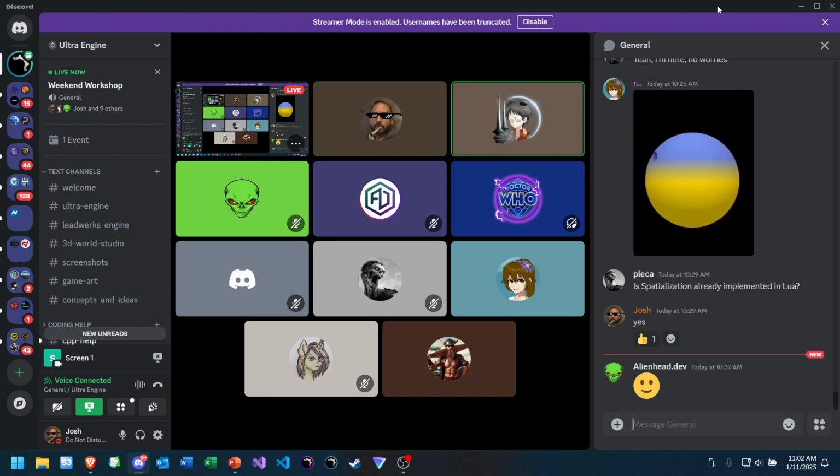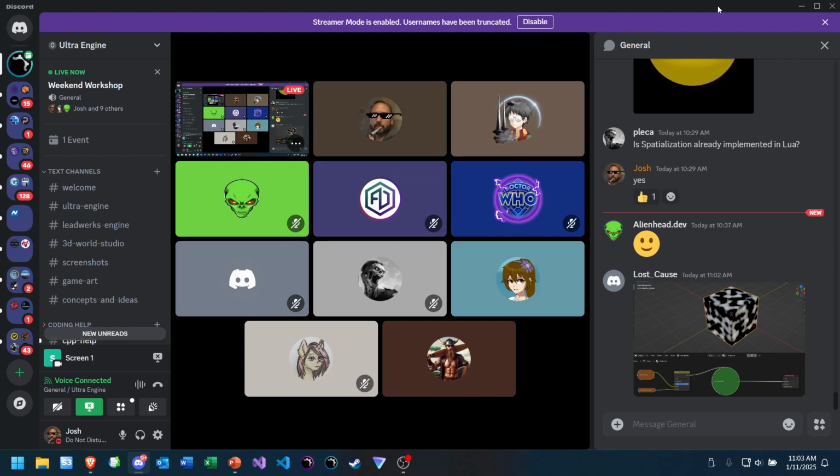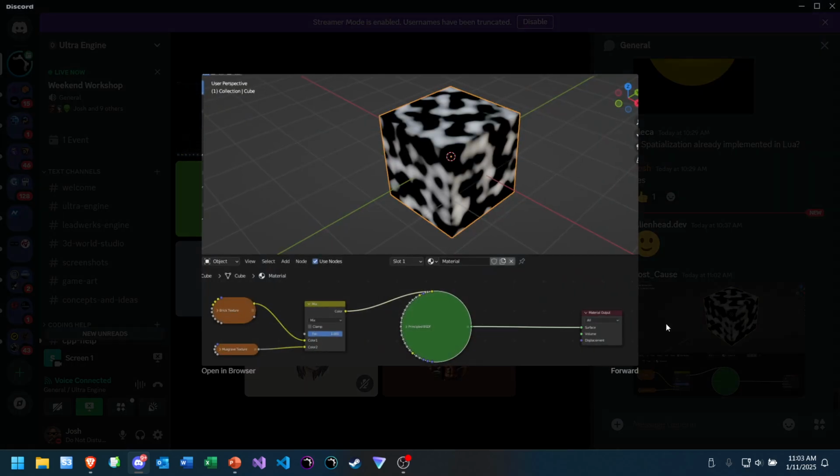How many bone influences can per vertex handle? 4. 4? Okay. Oh yeah, I remember this UI thing here.